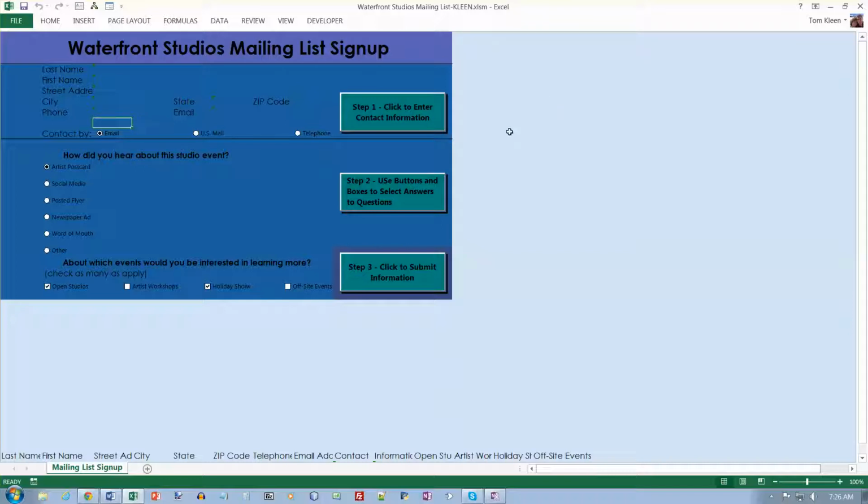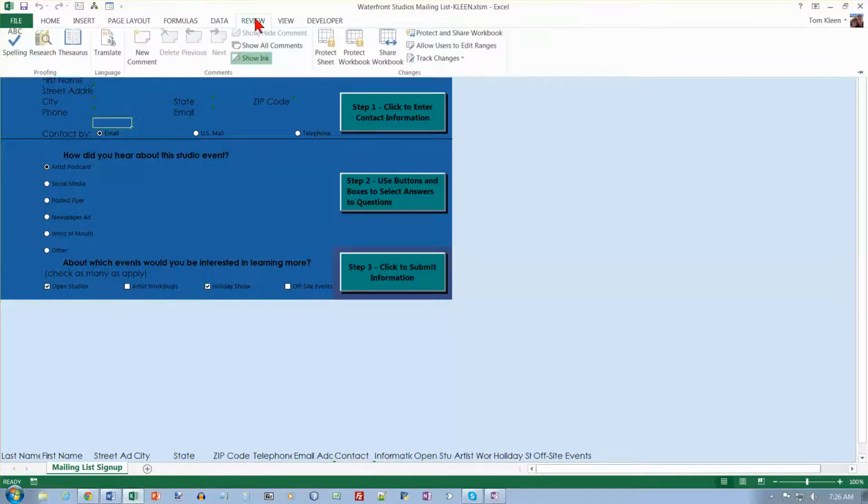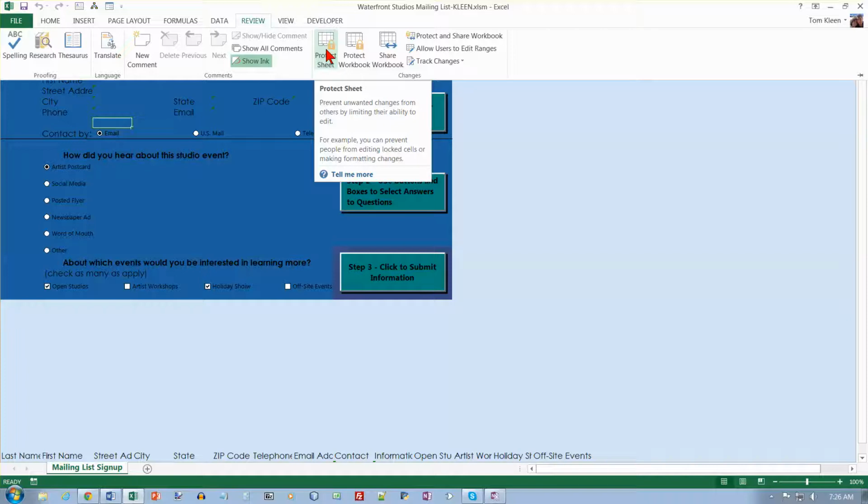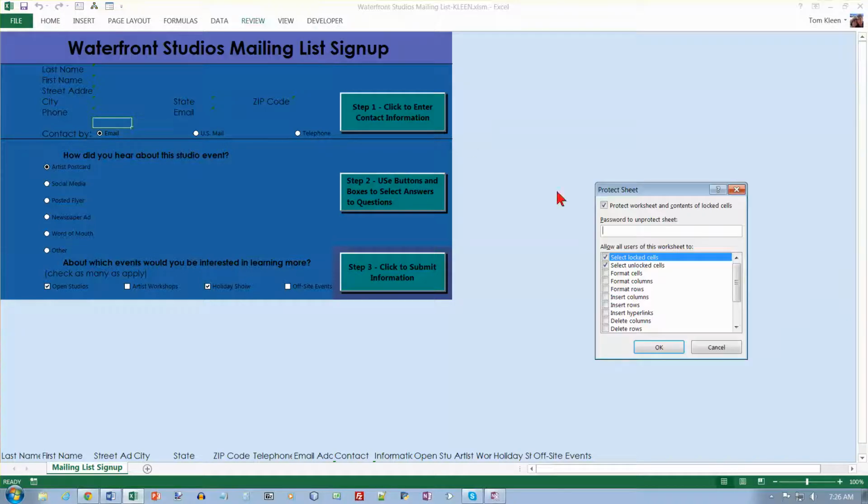Hide the mailing list worksheet. And that appears to be hidden already. And click on Review. And we want to click on Protect here, and we're going to unprotect it. The password is art with a capital A, 15T5, and hit enter.